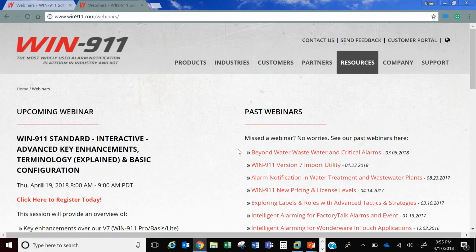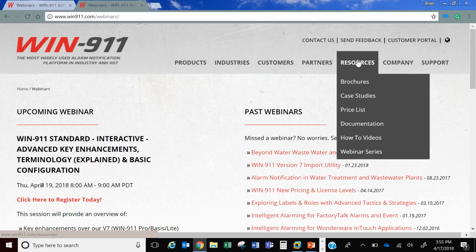And previously in January, we showed you an upgrade utility used to transfer your previous version of the software, version 7, to a new version of the software called Win 911 Standard, Interactive, and Advanced.